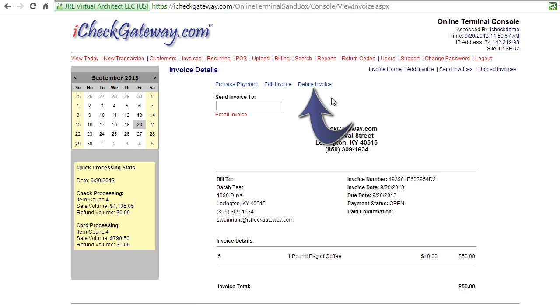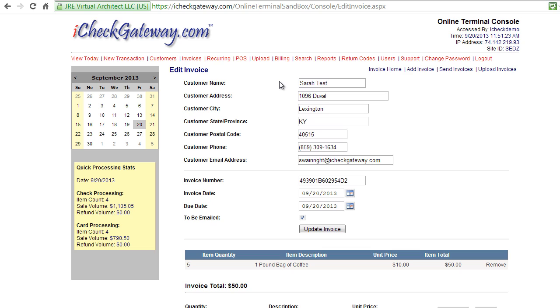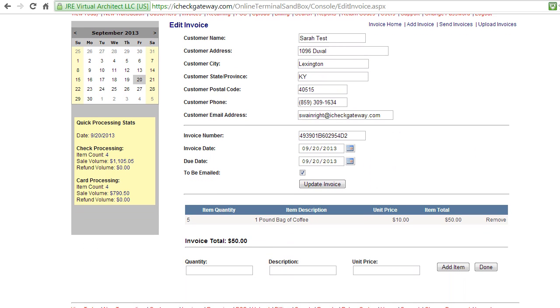You will then choose to process a check or process a card. You also have the option to delete the invoice. This will remove the invoice from the system. You can also email the invoice to an email address entered in this field and click Email Invoice. And lastly, you can edit the invoice by clicking Edit Invoice. Here you can see that it takes you back to the same screen that appeared when you were setting this invoice up. You can edit any of these fields and click Update Invoice when you are finished.